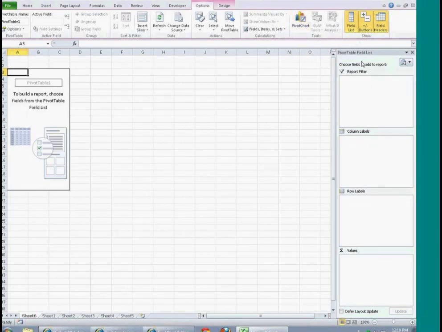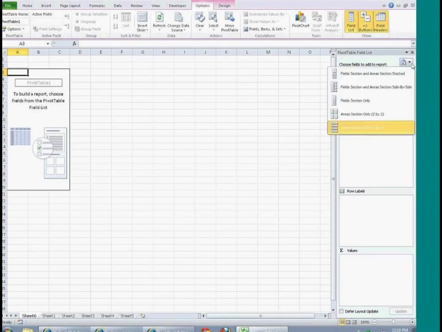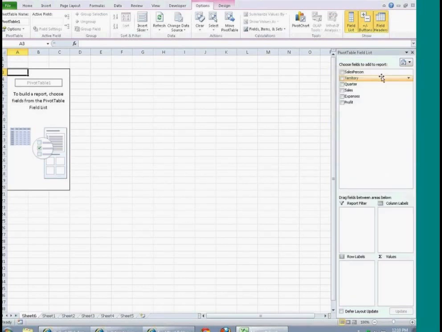On the right-hand side is the pivot table field list. If I click the pull-down arrow, this is showing me just the areas only. I want to see the fields and the areas. So I click on Fields section and Areas section. Now I see my fields and I see the different sections of the pivot table. The report filter used to be known as the page filter. So normally this is something that repeats itself in the table, but not too often, kind of like a quarter, or might even be a person's name, depending on how often the names are repeated.